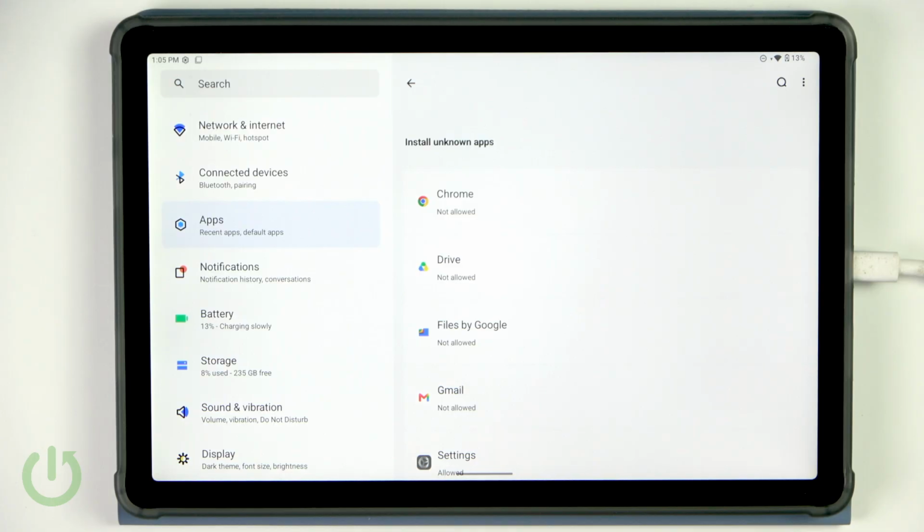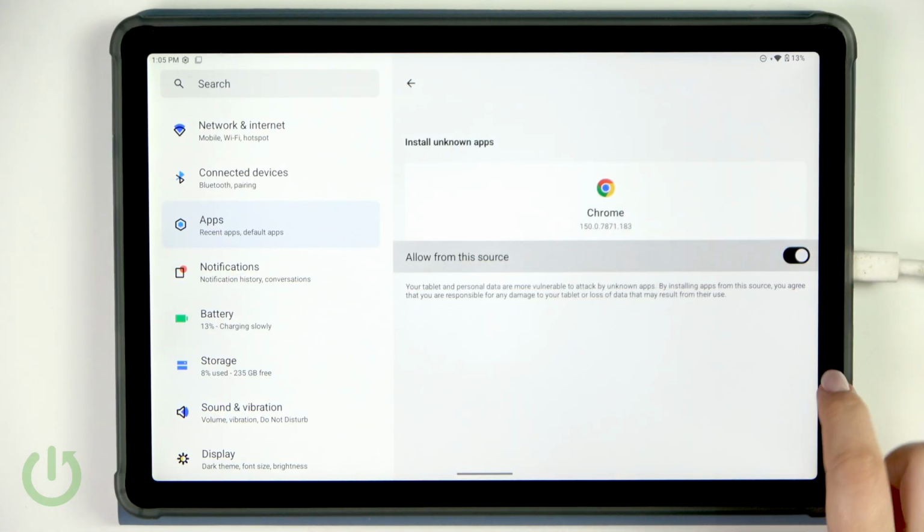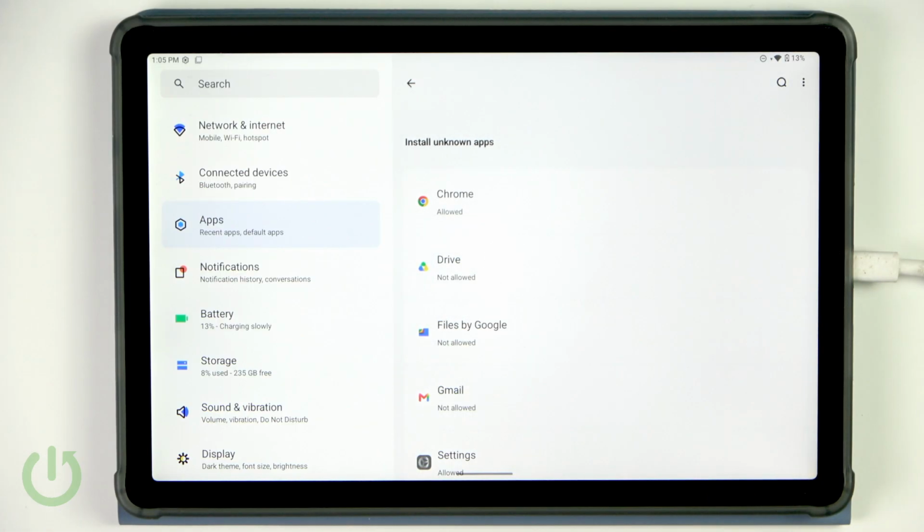So right here we've got the apps which are allowed or not allowed to install some content, and of course we can change it. So let's pretend I'd like to download something from Chrome. So I need to find it and tap on the switcher. After getting back, you can see that the Chrome is now allowed to install something.